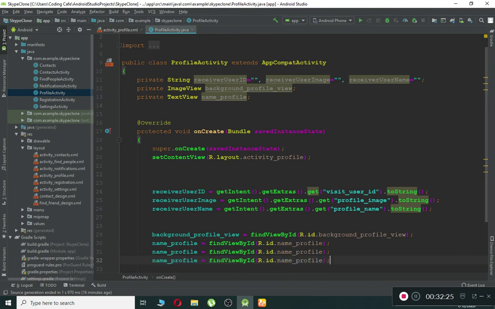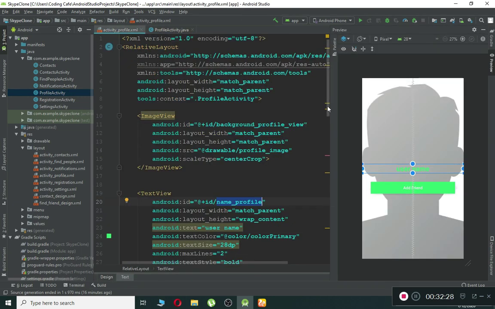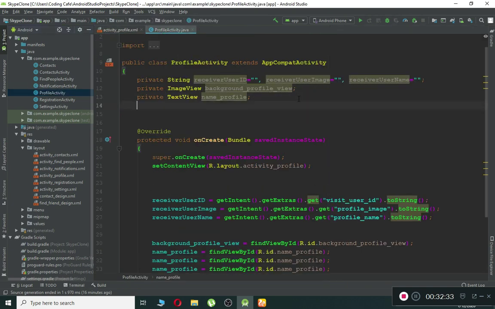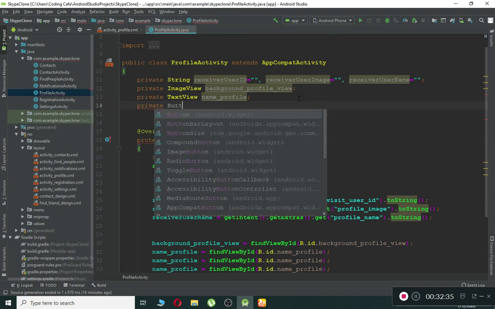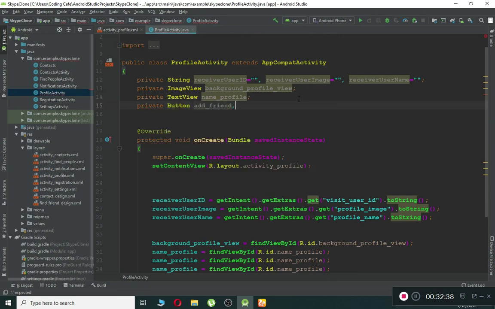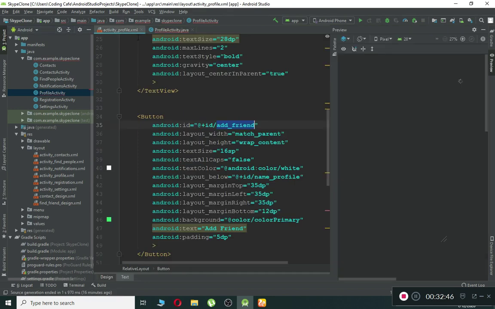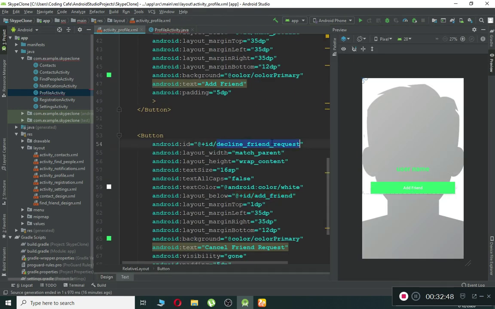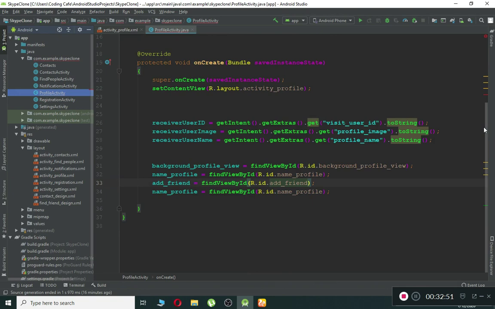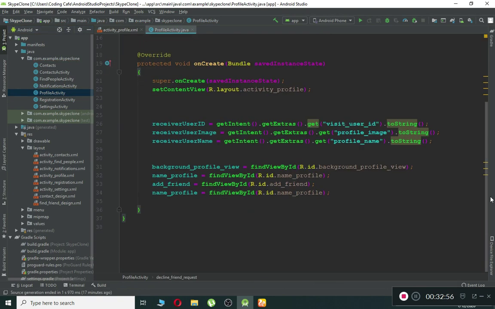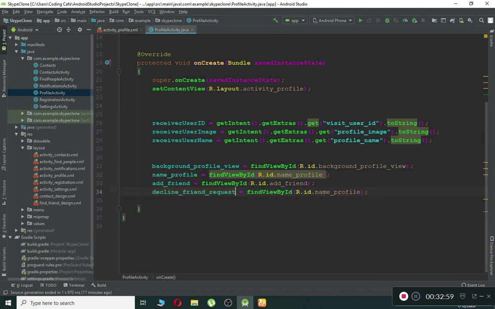And let's just quickly come here and we have the add friend button. So private button add friend, comma, and add friend button, and make sure to pass the ID here, add friend. And then we have another one which is decline friend request button. So copy it first after this comma and put a semicolon, and then the third one which is for decline friend request. That's it.